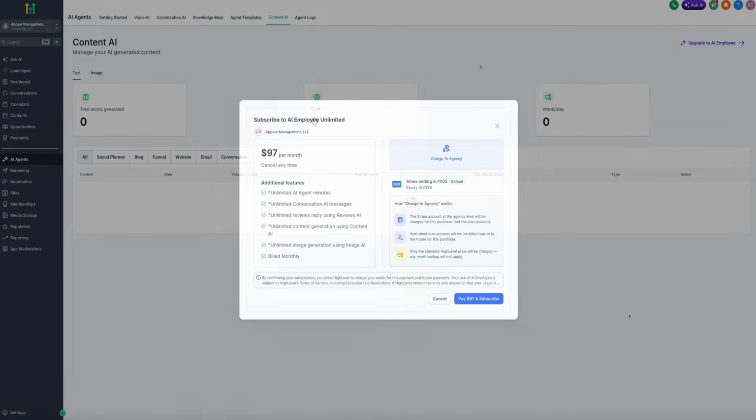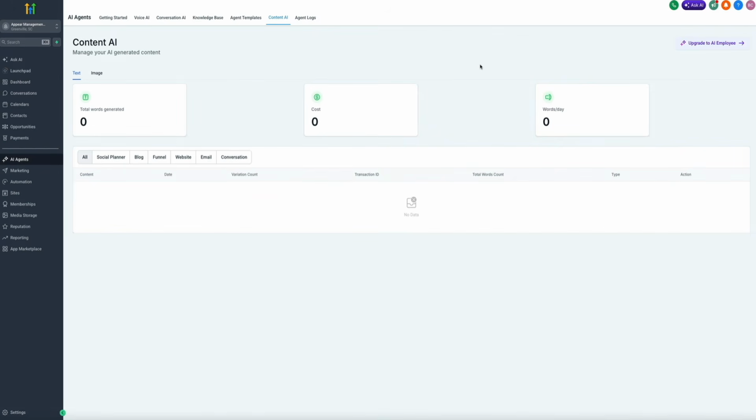That's because Content AI is part of GoHighLevel's AI Employee subscription, and it's only $97 per month. But you get unlimited access to all of the AI tools, so it's definitely worth upgrading if you have the budget for it. All right, last but definitely not least, let's talk about automation.